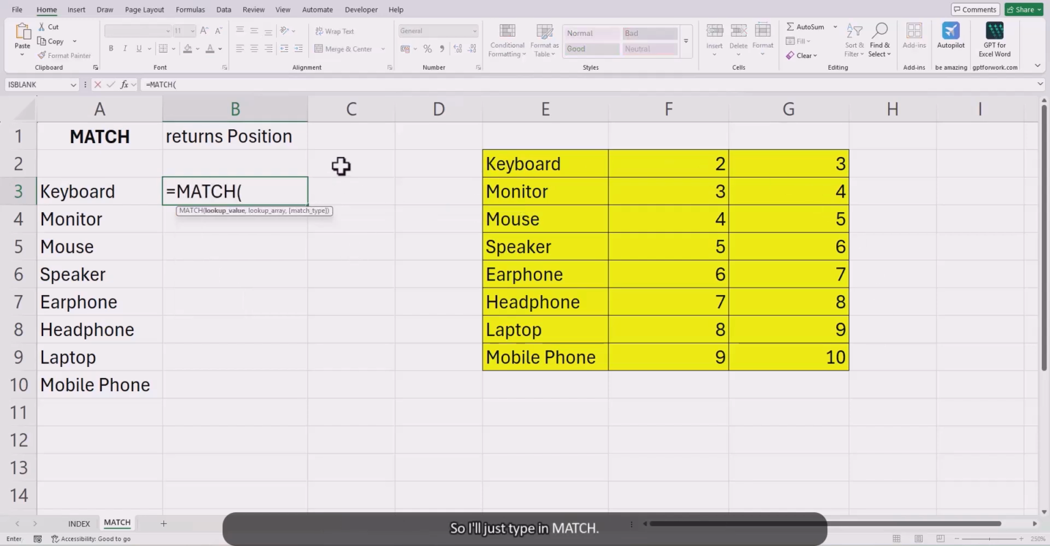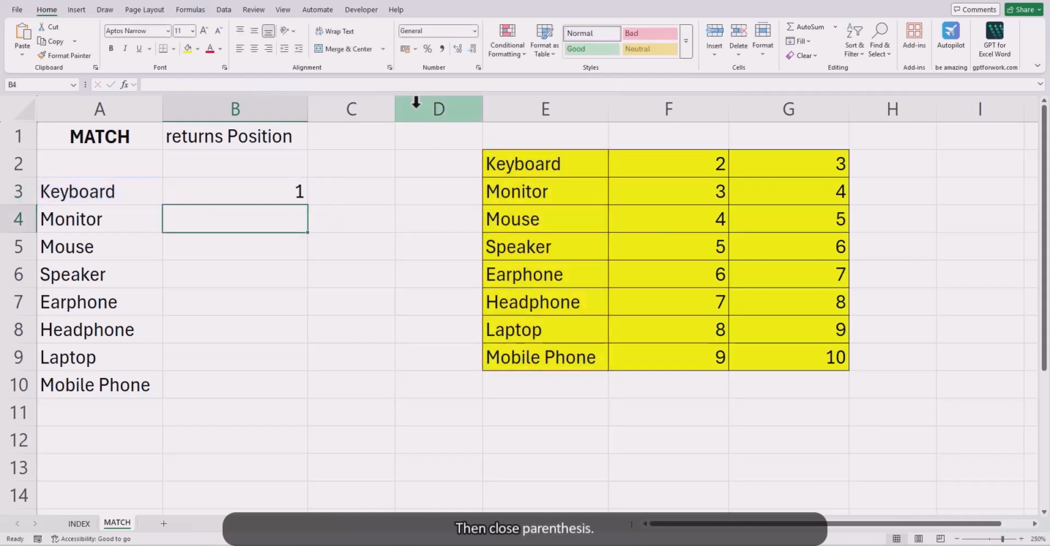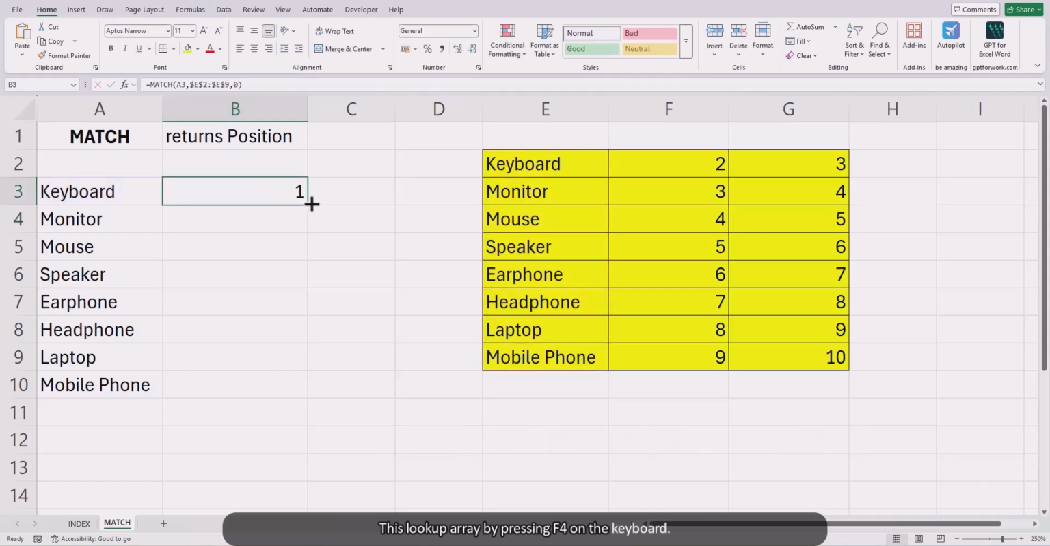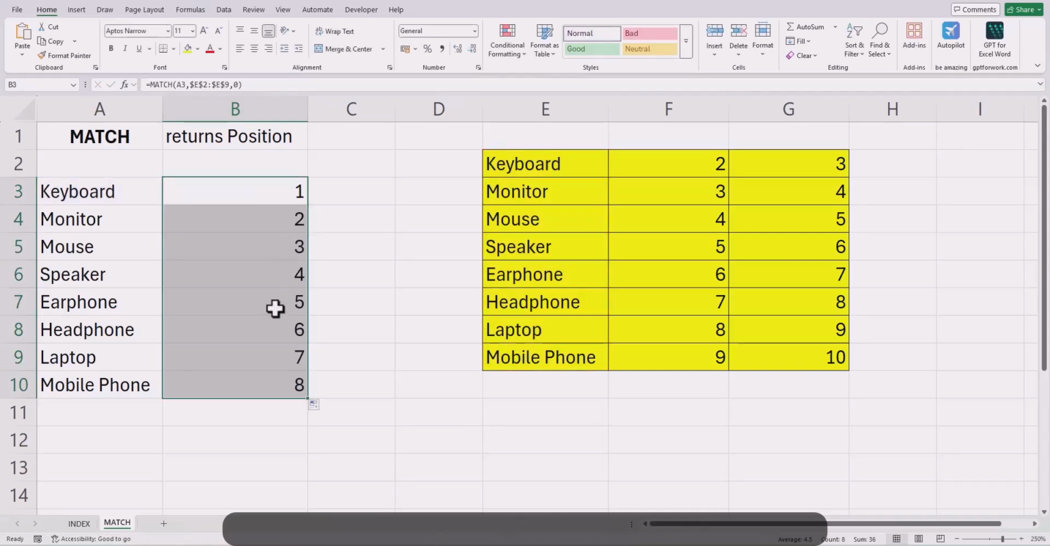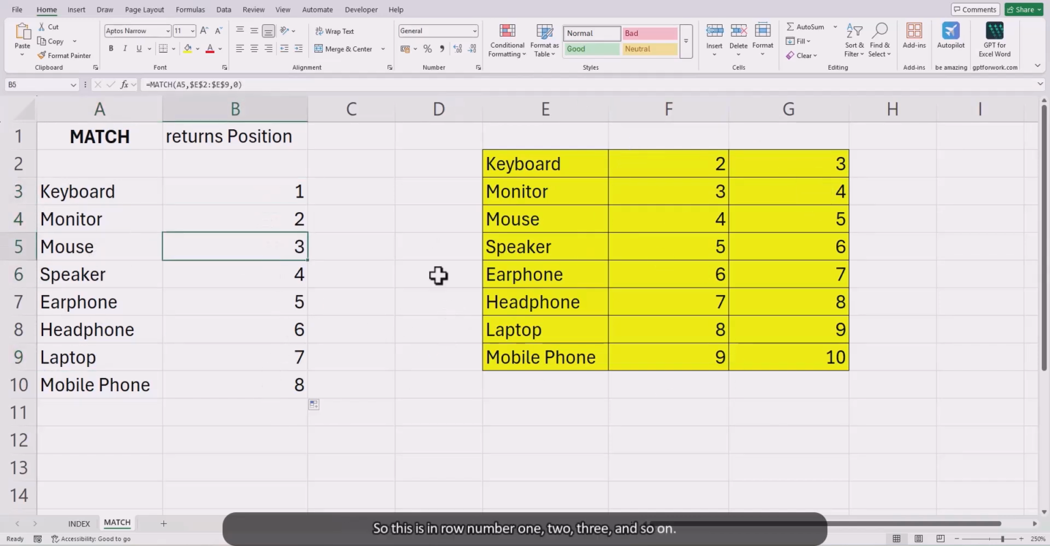So I'll just type in MATCH. Then this is the lookup value, comma, then the lookup array. And the match type is exact match, so it's 0, then close parentheses, then I got number 1. And let's lock this lookup array by pressing F4 on the keyboard, and then drag down this formula. And now I got the position for each of these items from this data. So this is in row number 1, 2, 3, and so on.